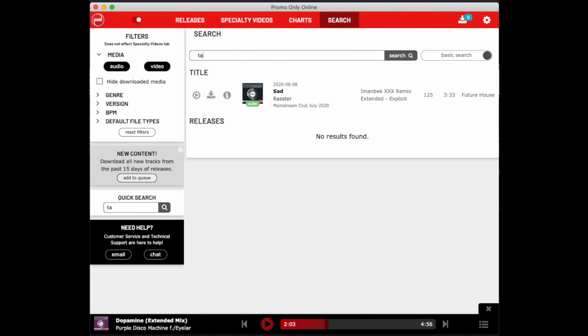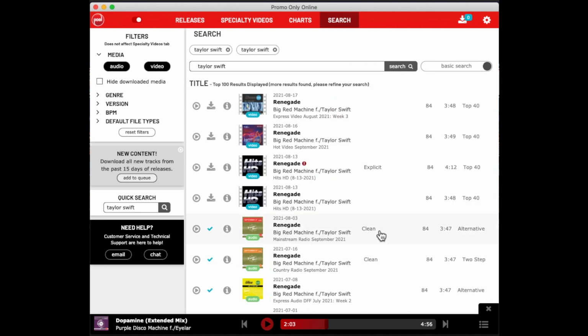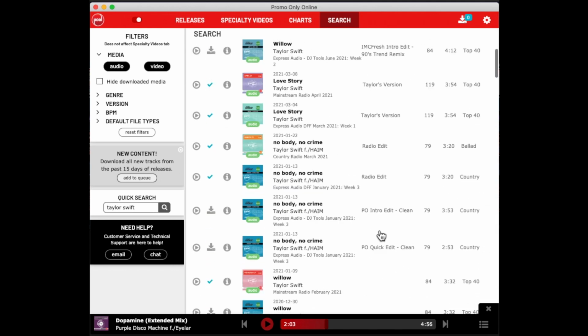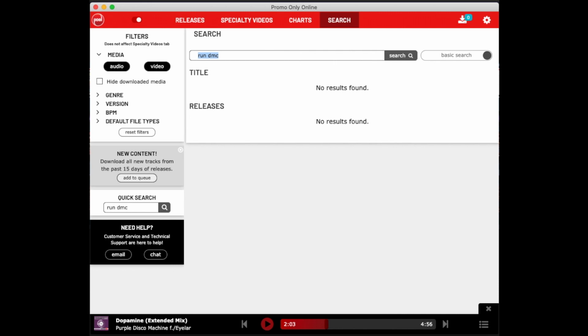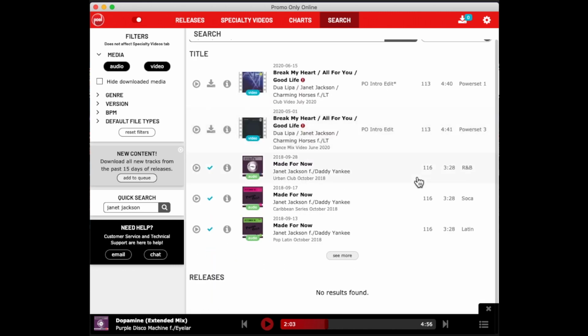Now, one quick note on Search. The search date parameters are based on when the user started subscribing to Pool. It's not searching Promo Only's entire catalog. So if you search for a song and it's not showing up, it doesn't mean it's not part of the catalog. It just means it came out before your subscription started. Or it just could be available in another subscription that you're not subscribed to.